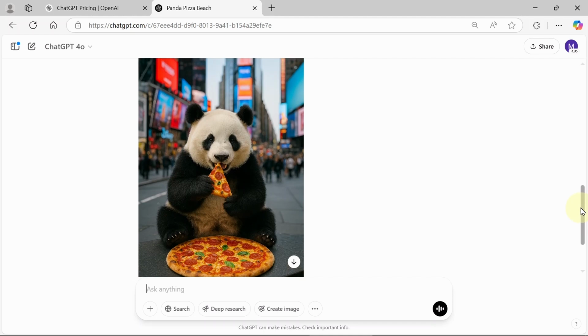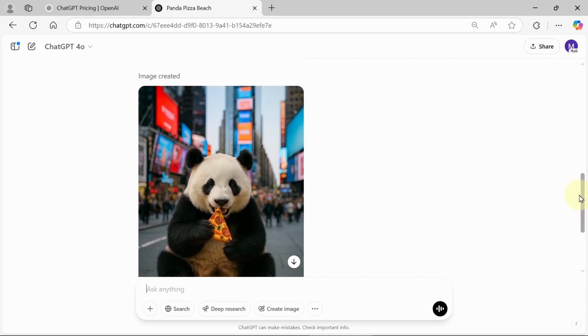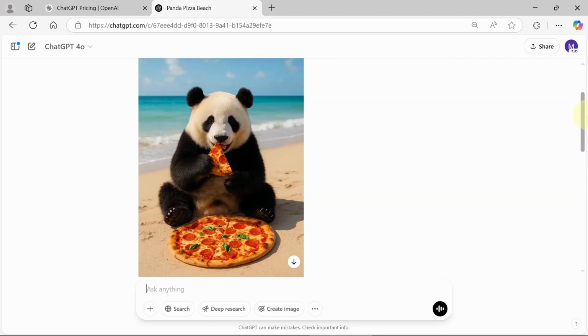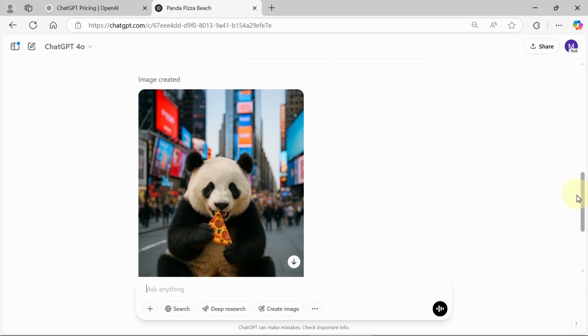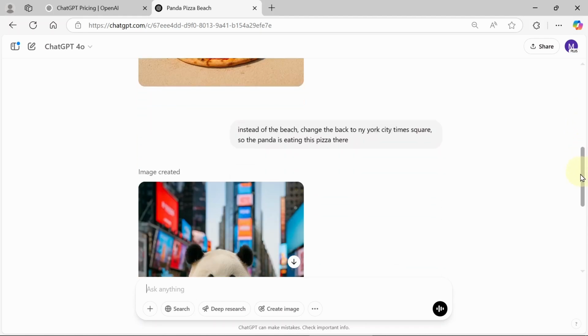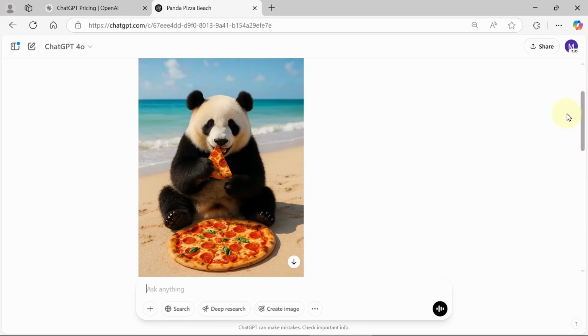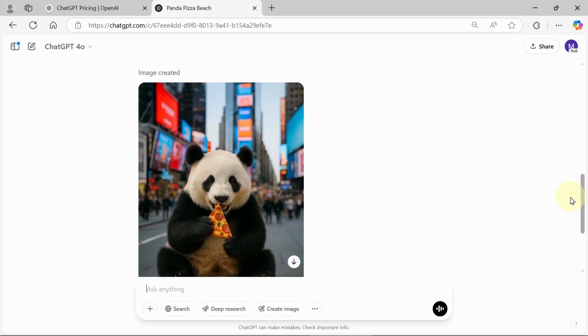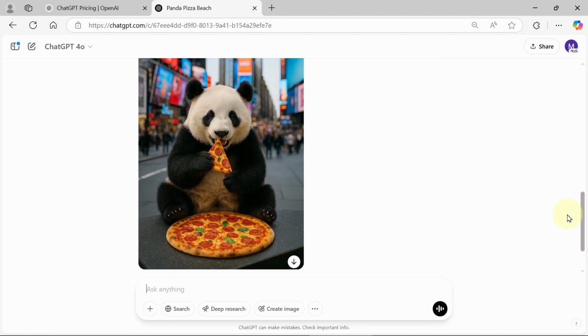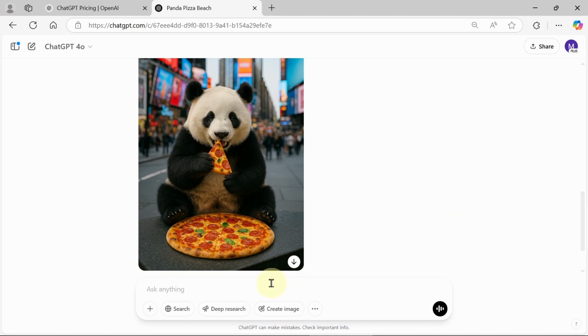And presto, there we have it. The panda is now eating the pizza in Times Square. I think that's the exact same panda, just with a different background. And yeah, the exact same pizza. That pizza actually looks really good. I like the little basil leaves on top. That's like, ooh, very posh. So this worked really well.